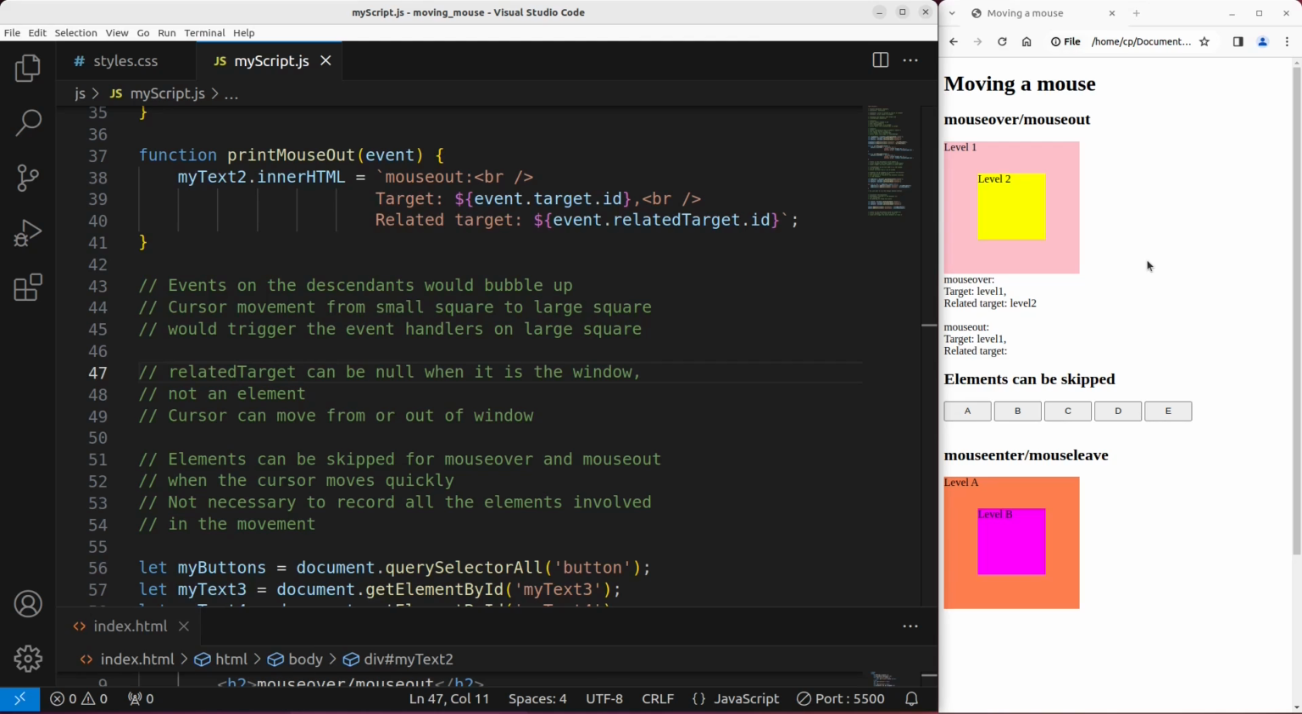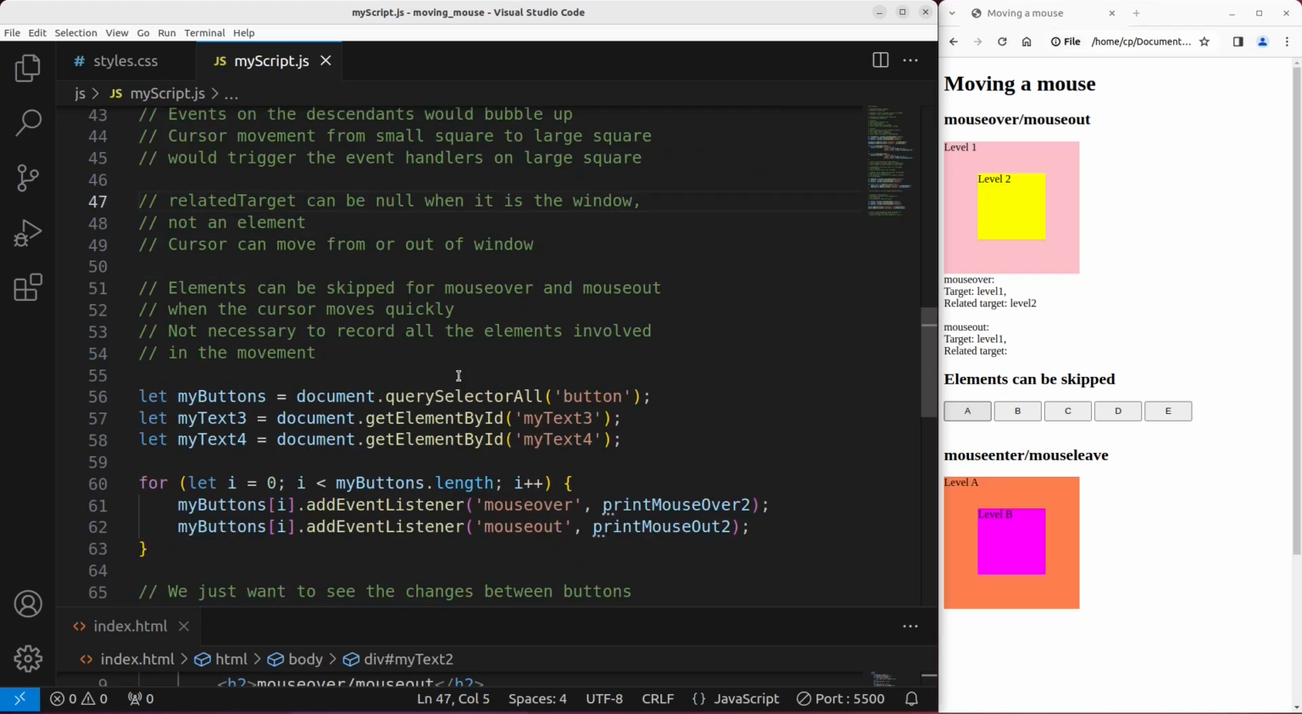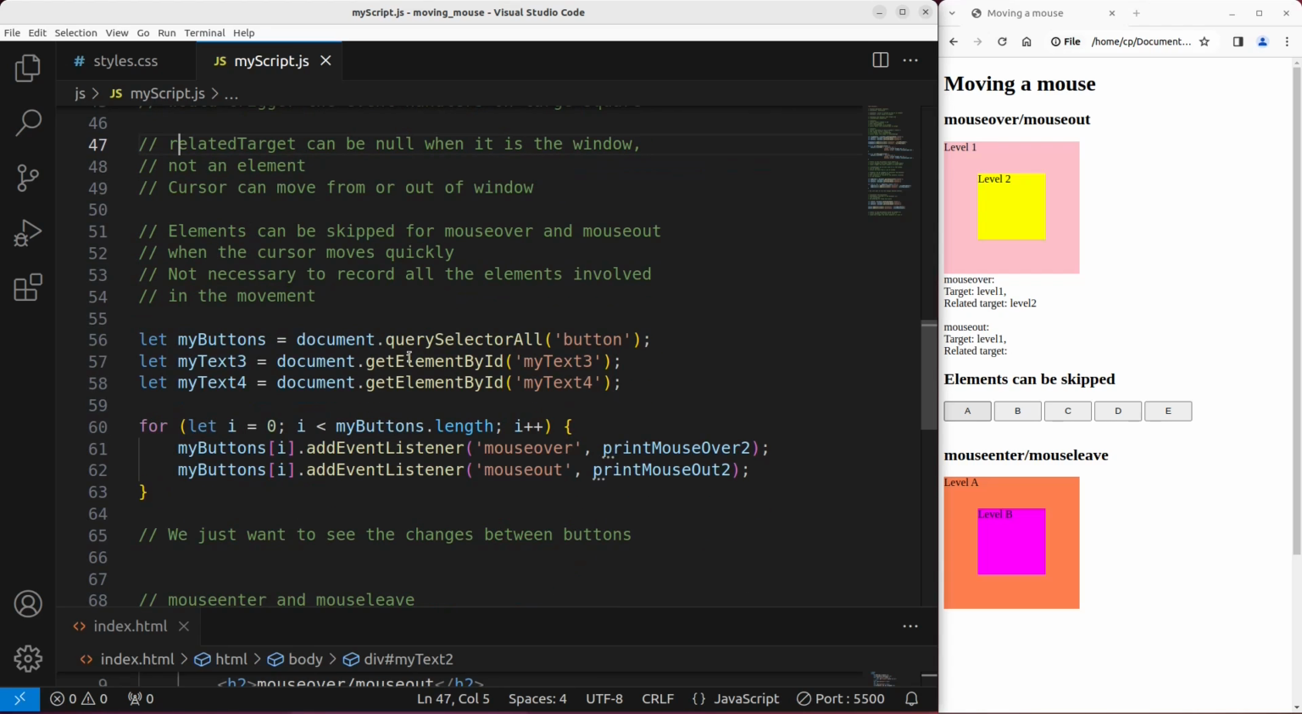So for my element, which is level 1, the scope is just the area in pink rather than the area in white. Okay, so the related target now is nothing. That's why it can show nothing. Okay, so that is quite normal to have the related target equal to null. Okay, null means we have no element being the related target. And I'm going to tell you another thing about the moving mouse events.